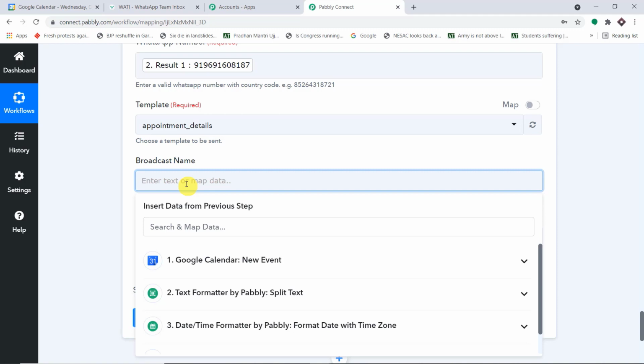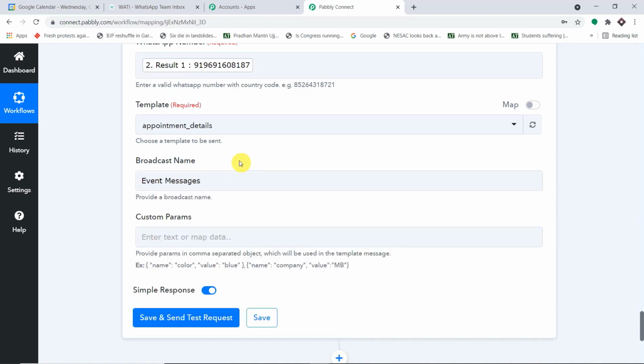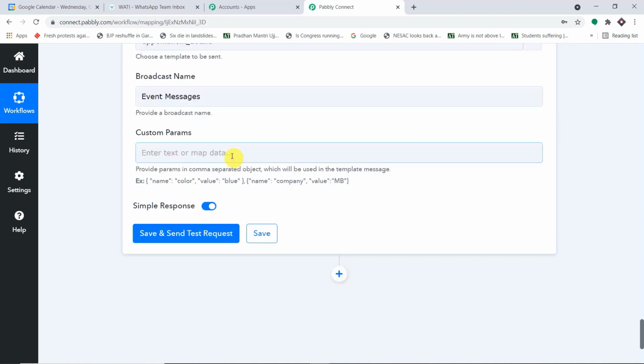So my point is this broadcast name is just simply a way to identify when you're going to check the messages that you have sent. So I'm just going to name this as event message. You can give any name according to your choice. It's totally on you. Okay, so what are custom parameters?